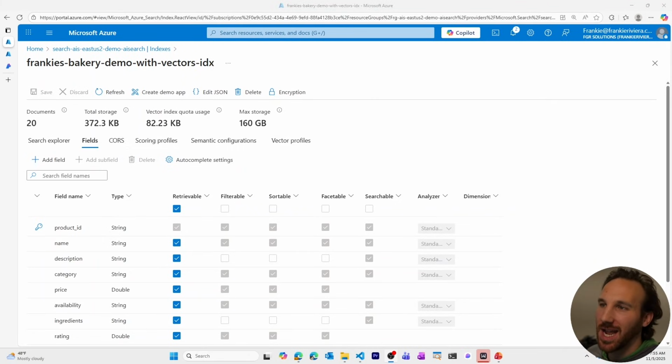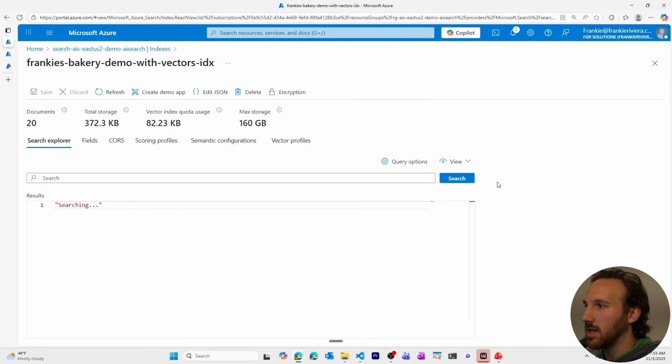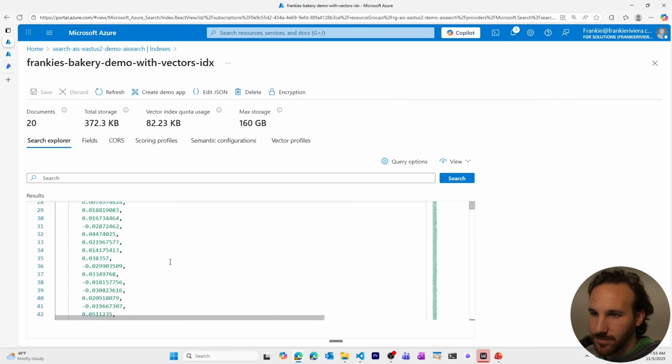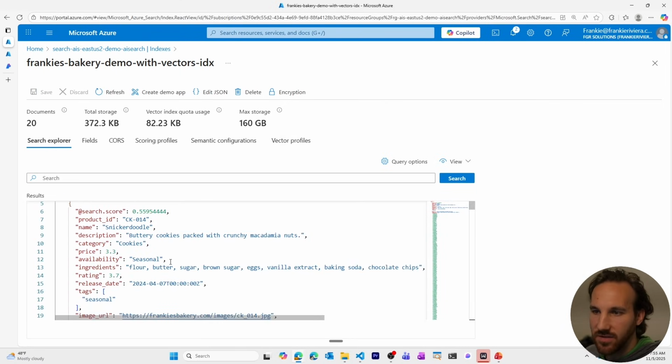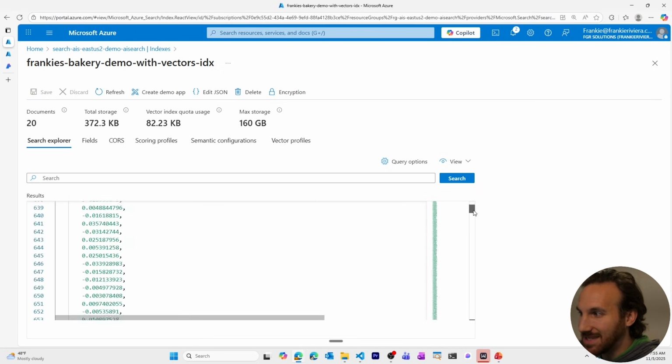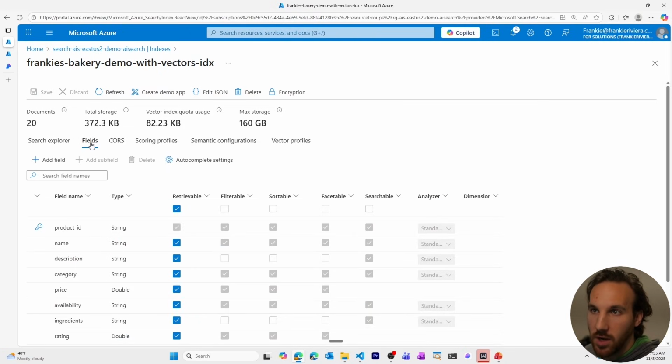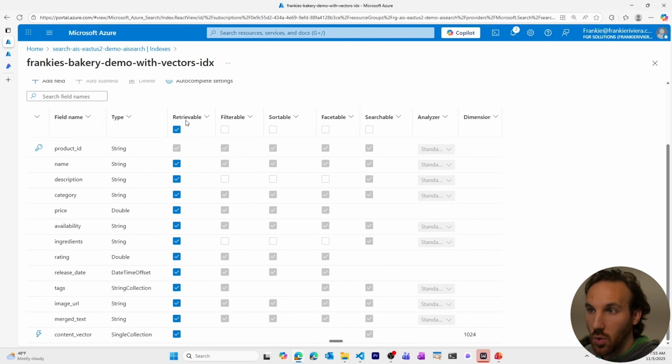I'm within an Azure AI Search index called Frankie's Bakery Demo with Vectors index. If I call search in the Search Explorer and I just get all this information back, I can see the data is a list of different types of products that I might have in my fictional Frankie's Bakery company, where we sell cookies, breads, brownies, things like that. Now, it's pretty difficult to see information when you always have the vectors coming back, so you can always go into the fields category within your Azure AI Search index and choose what is retrievable.